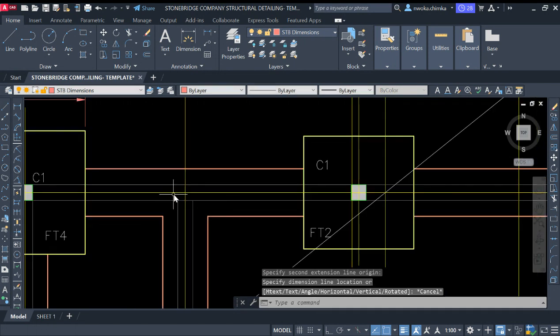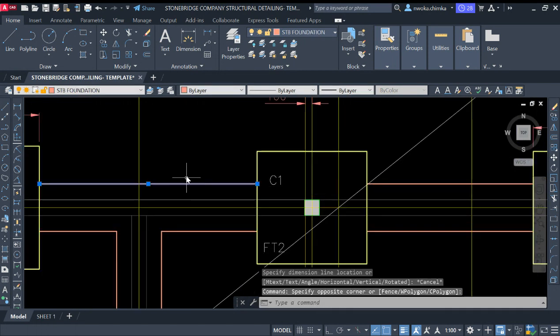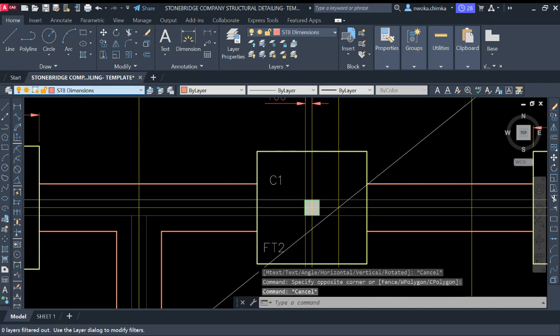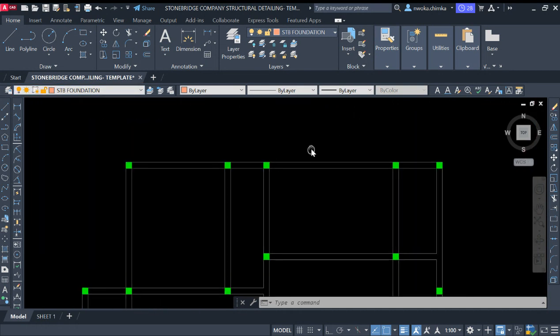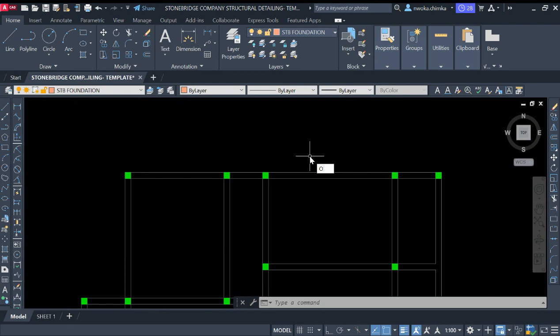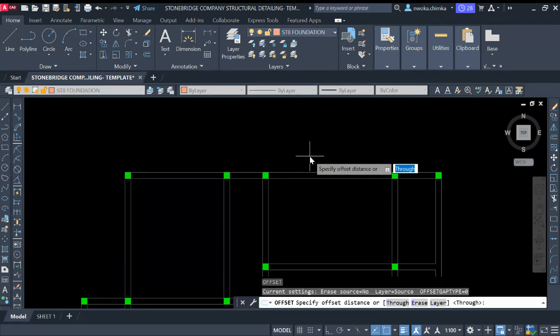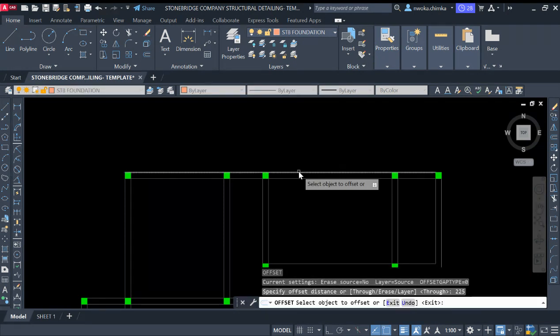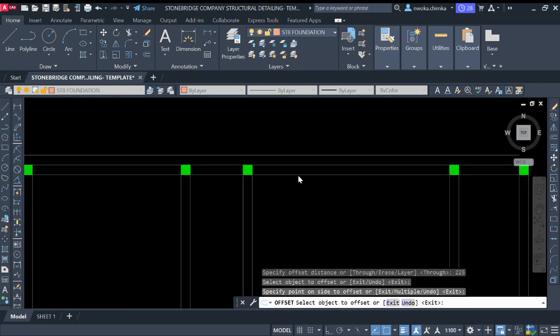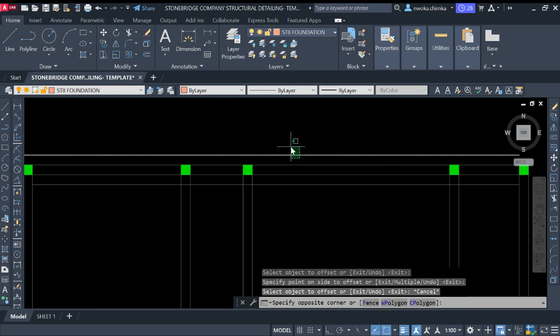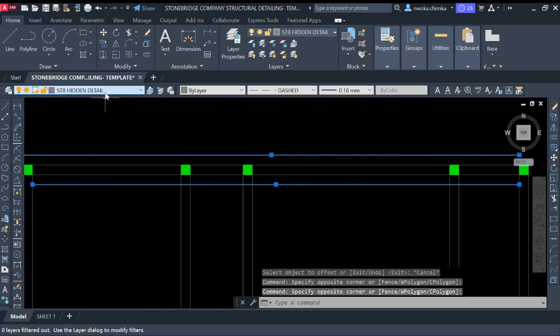So we check the layer name, which we have as STB foundation, which means Stonebridge foundation layer. So go here and activate the STB foundation layer, which now makes it active. Then we click on O, which is offset, press enter, type 225 and enter, and then we click on this and click outside, and again here and click inward. Then we click on this to change the layer to STB foundation.